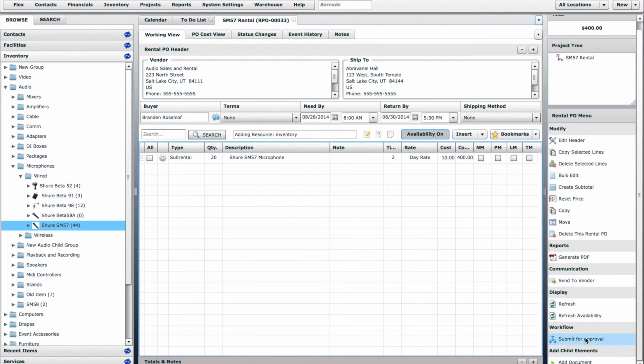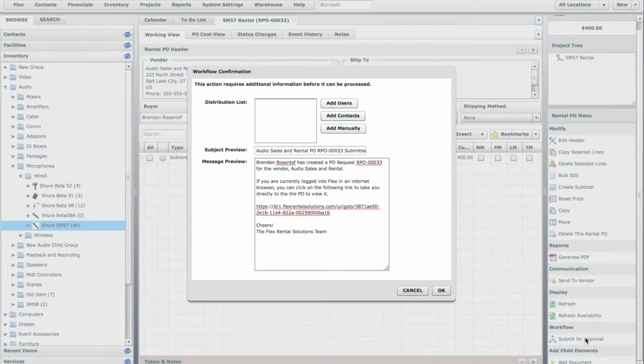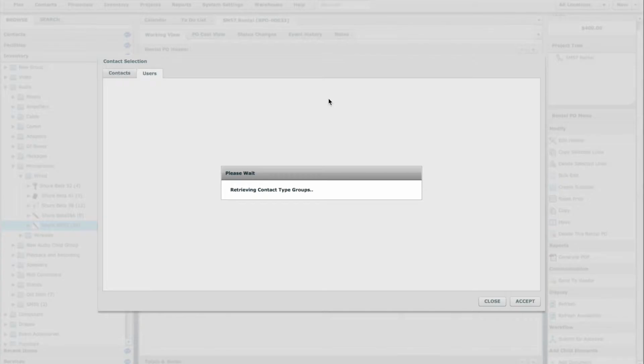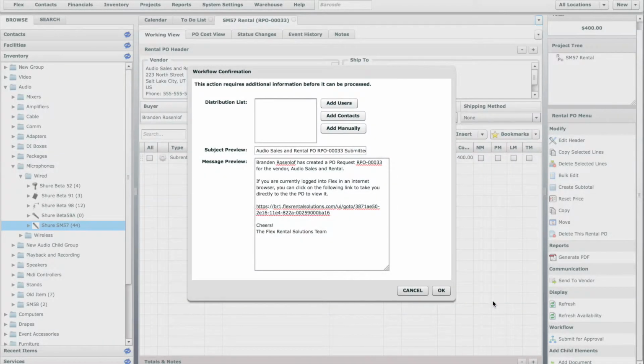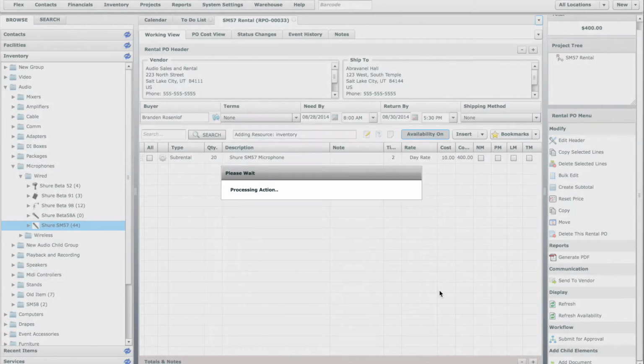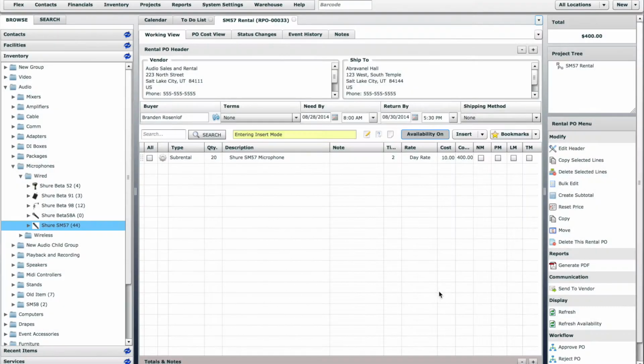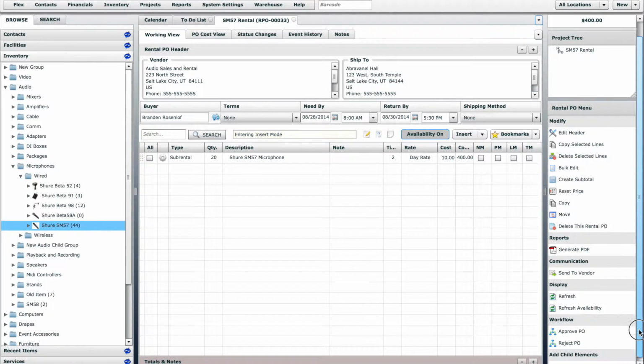Once you have added the items that you need to rent, you can submit the rental PO for approval. An email template will be sent to your choice of Flex users. Typically, this will be whoever is in charge of approving rentals and purchases. Then, whoever is in charge of approving rentals and purchases can open the PO and either approve or reject the PO.